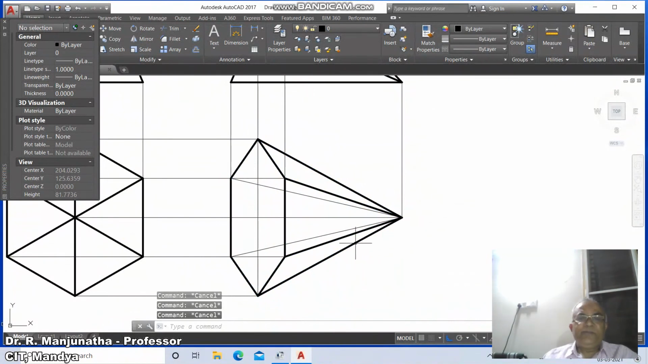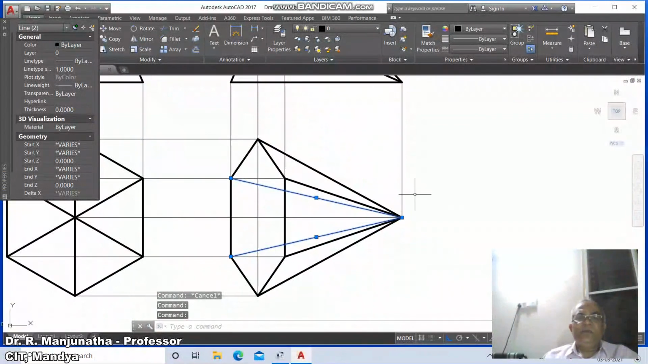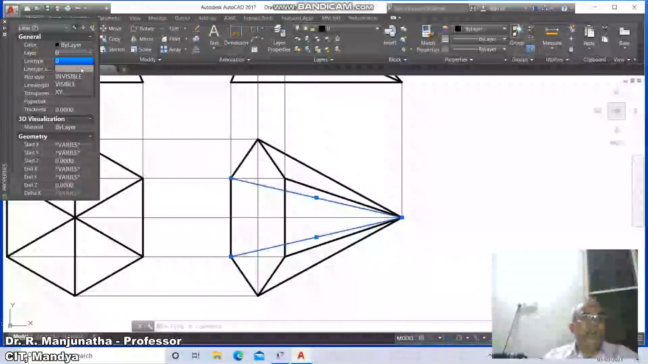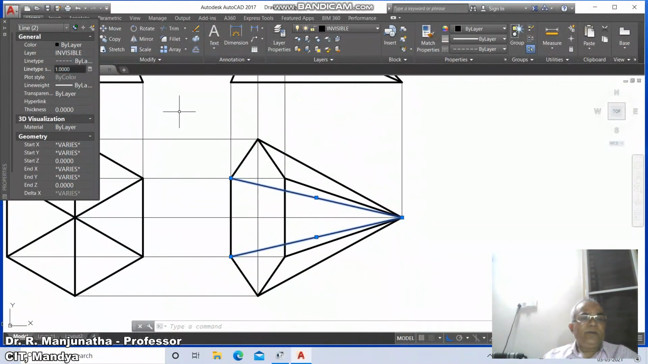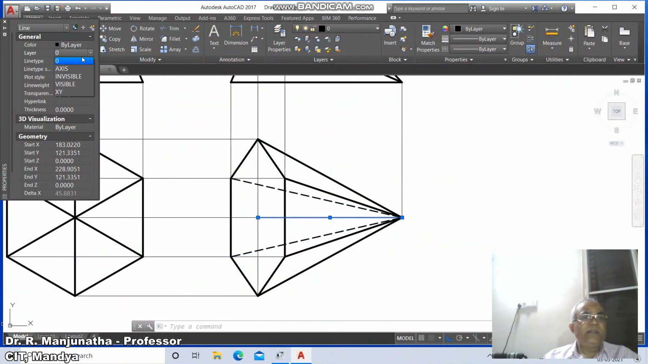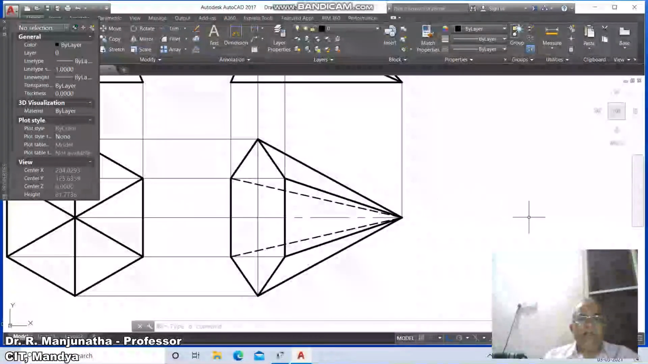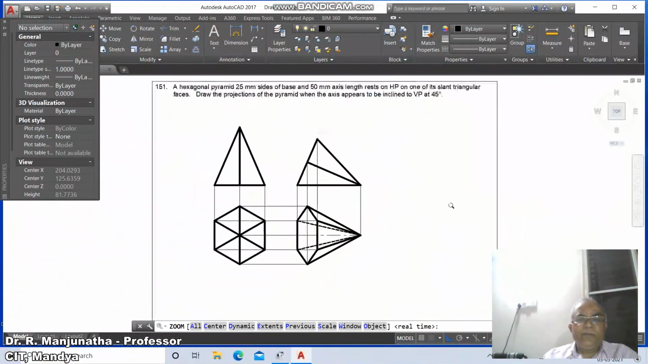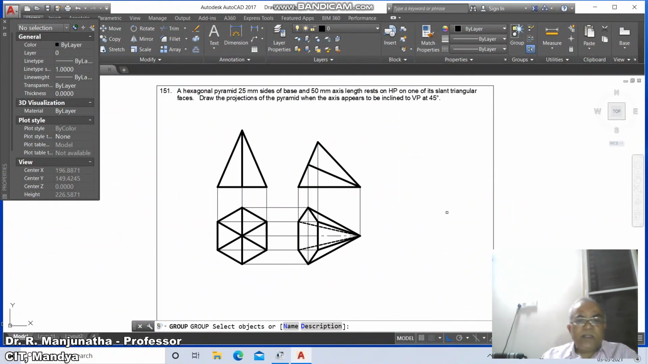The edges which will be invisible are this line and this line, because these two visible edges can never cross each other. Therefore, since this line is visible, automatically these two edges will be invisible, and you give the line type as 10. Then you click on this, make this layer the axis layer, and give this as 10, and yes. Then go to group; the command is group.